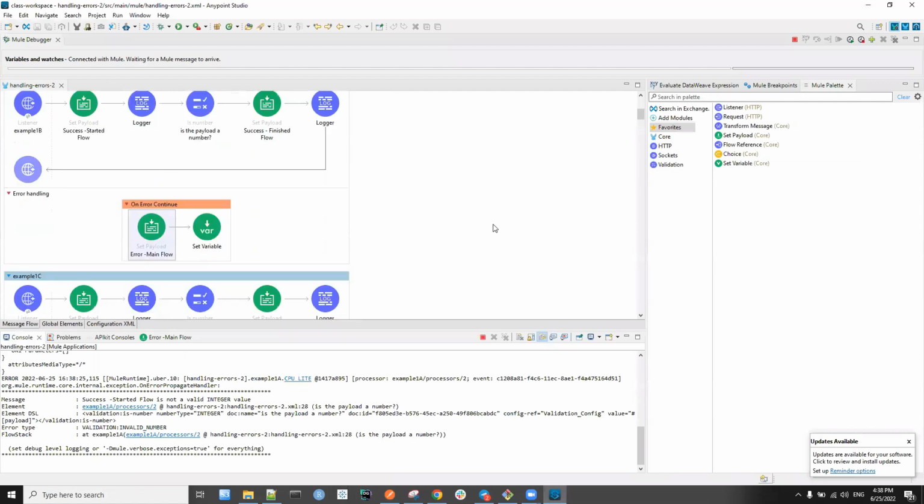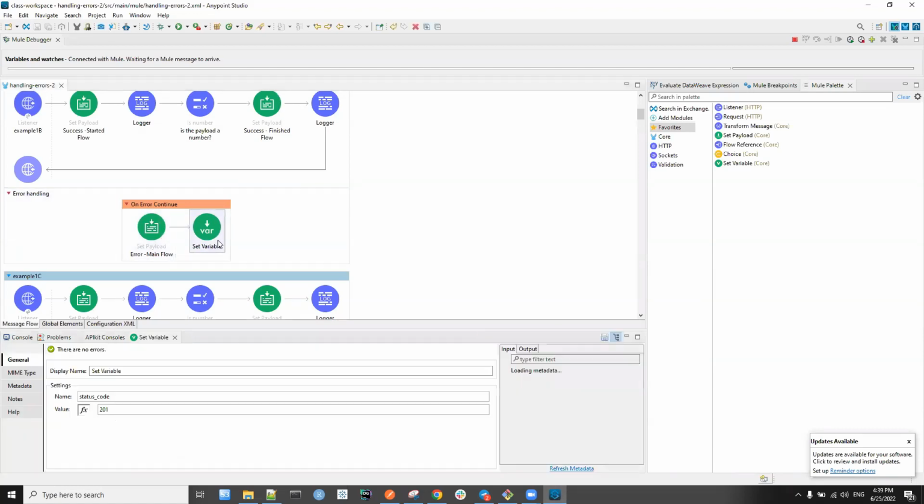In 1B, we have on error continue. If it is on error continue, the status code, we know it is just 200 because it is success. And also it will continue. Oh, okay, yeah, the status code is 200. Here what we have put is 201. Let me make the same number. Oh, it doesn't matter. So it is going to return the last payload.